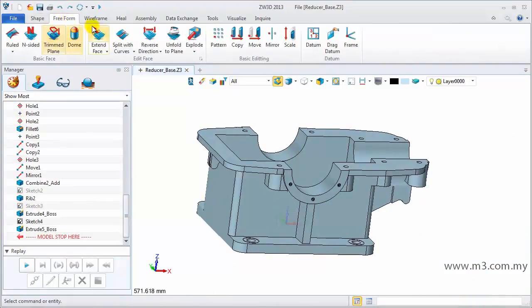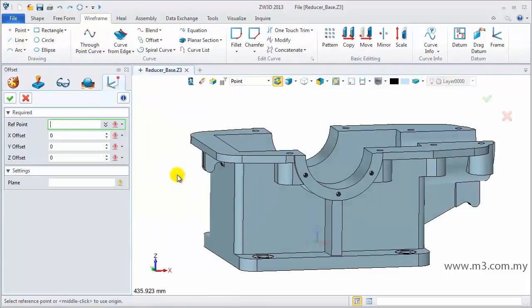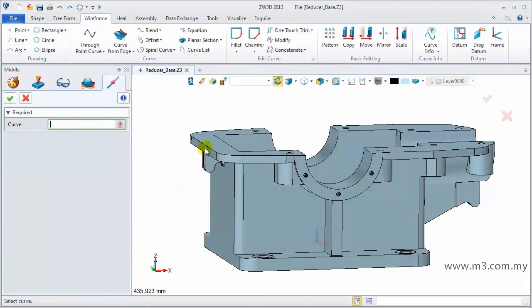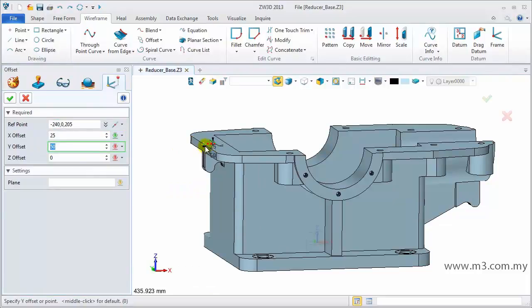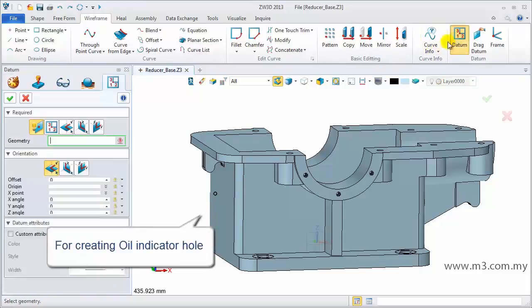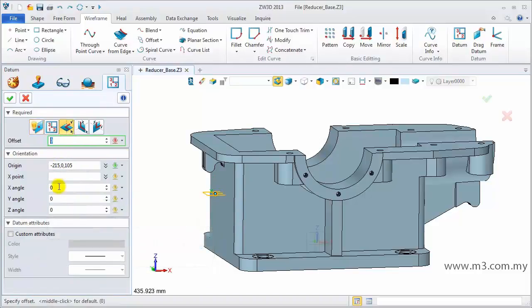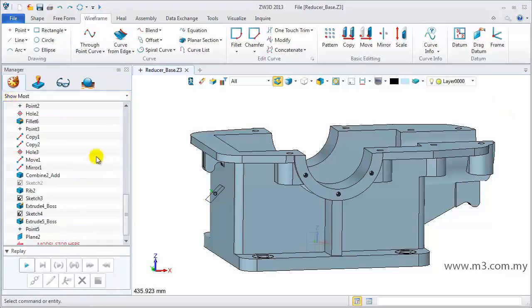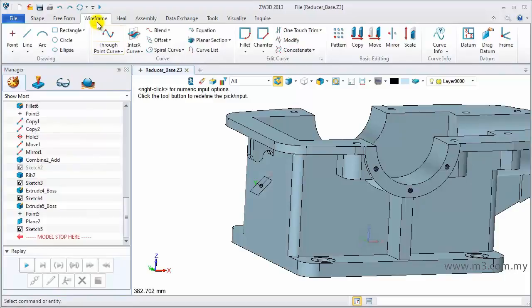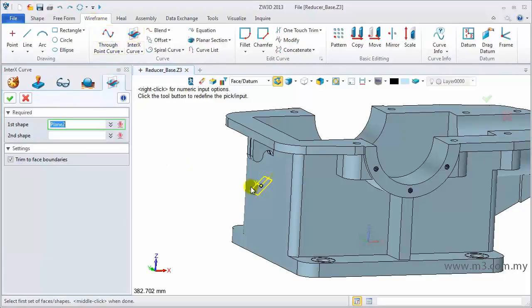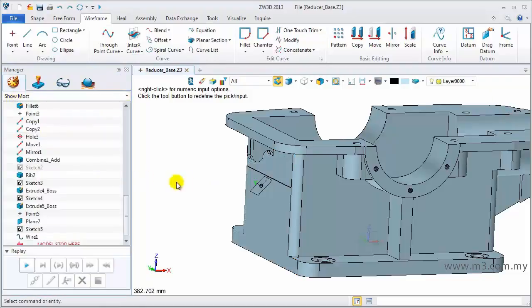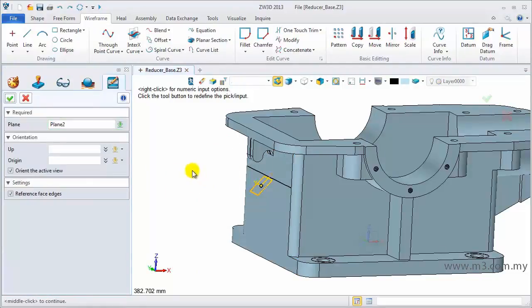Let's move to the next step. Create the oil indicator hole in a certain position. First, create a point for position. Then, based on this point, create a new datum to support the sketch of the oil indicator hole. Insert a sketch on this datum.